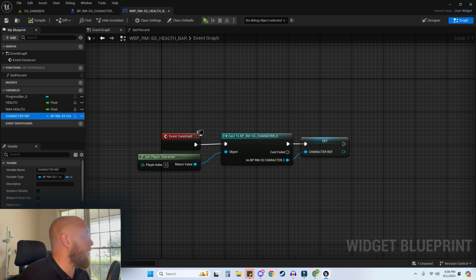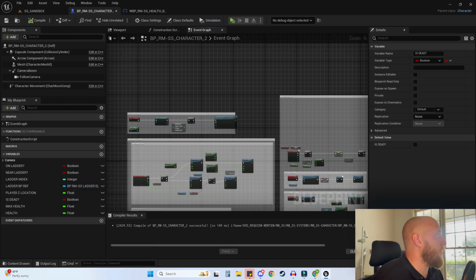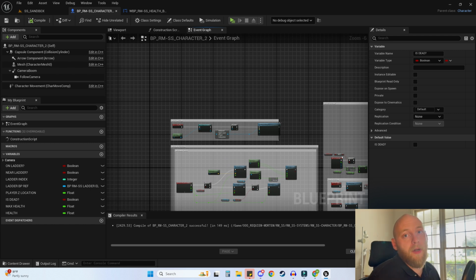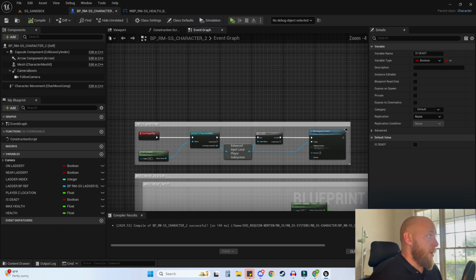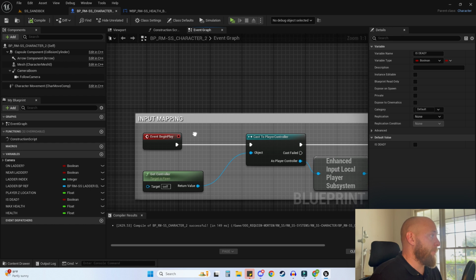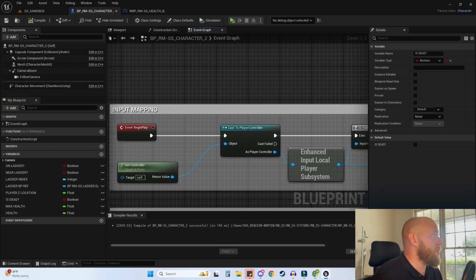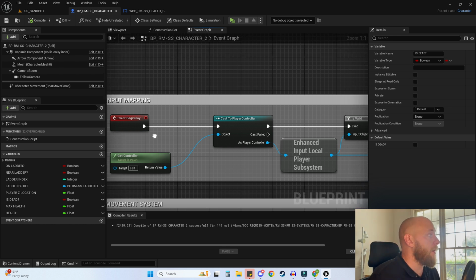So now that we've got that, we want to go back into our player character and we need to create the widget on our screen. So over here on event begin play, you can search it, or if you've already got it, I already have it here. It's standard for the third person character template that I've got.